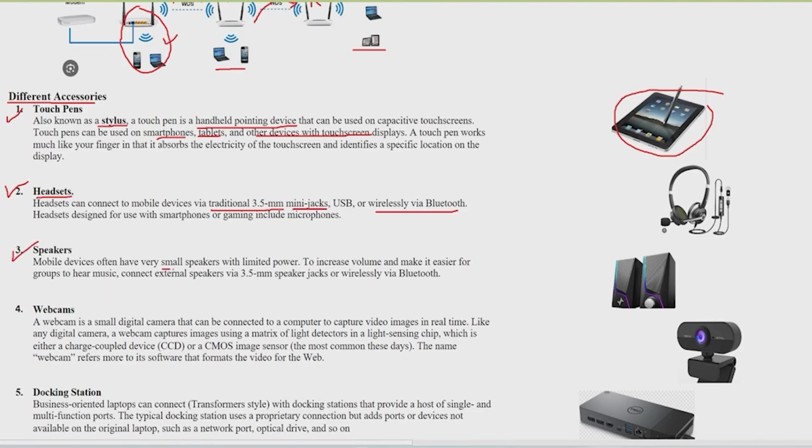Third one is the speaker. Speakers are also known as very small speakers with limited power, because some of the speakers also have a battery inside, so we don't need to give power to these. Small speakers are coming nowadays which don't even need external power. They have a battery inside, like a UPS. We can use them for some time, 4 hours, 6 hours. After 4 to 6 hours, we can charge them. To increase the volume and make it easier for groups to hear music, connect external speakers and jacks wirelessly.